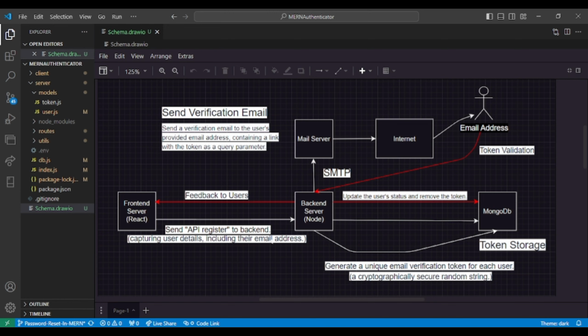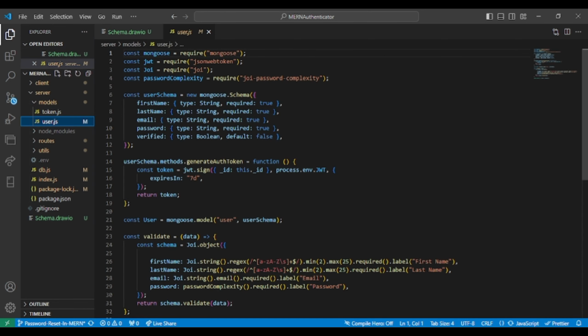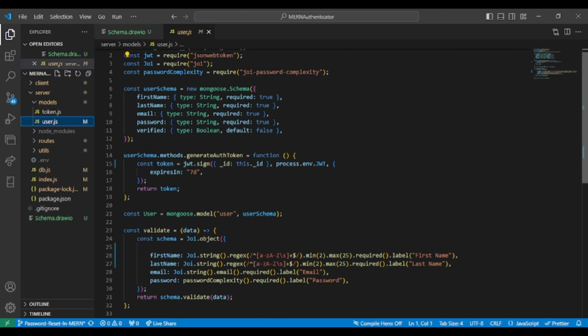Here's a brief overview of each component. The user model defines the schema for storing user data in MongoDB, including fields like name, email, password, and email verification status, provides methods for generating authentication tokens, and validates incoming user data.